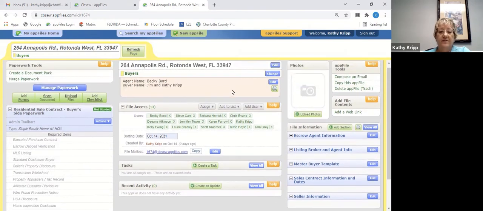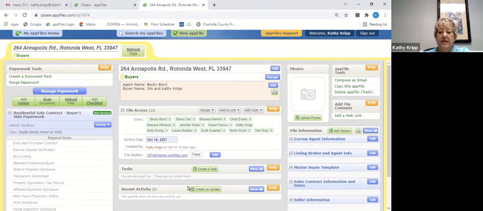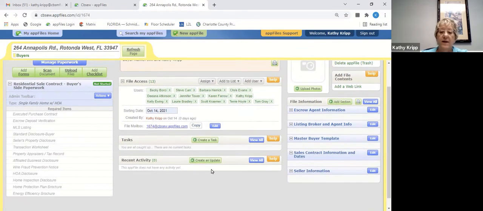Again, your file access users, then you have your tasks, which I'll work a little bit with as we're working the file. And this is where you can create an update that you want. Maybe you want your manager to know, hey, I talked to the buyer. You can create an update, tag just the manager. It will let her know that you've tagged her to follow up on an update on the file. And that will be permanent to the file.